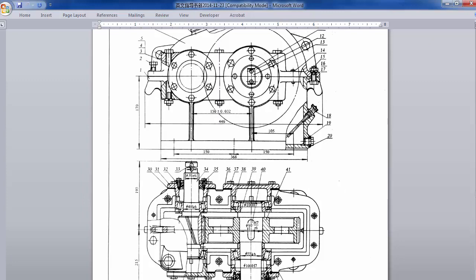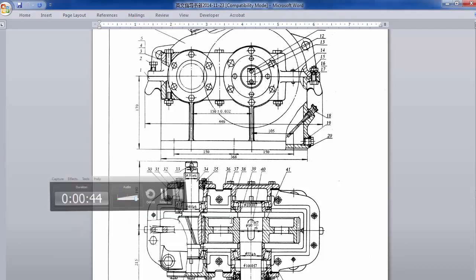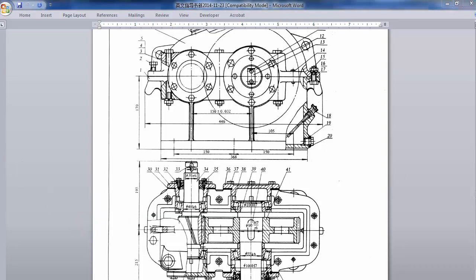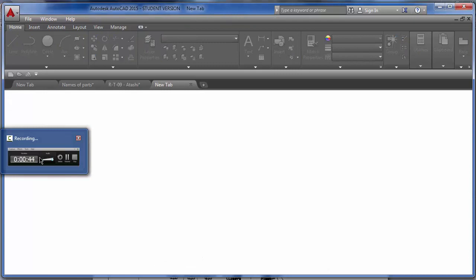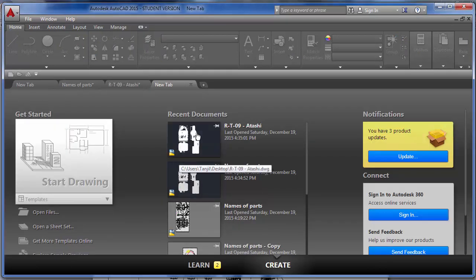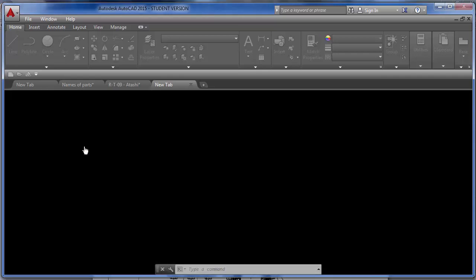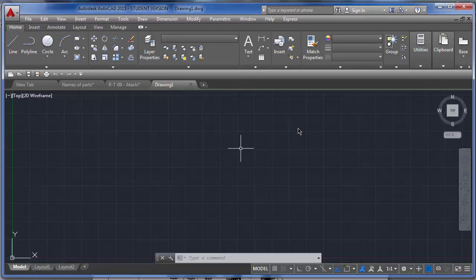All the parameters will be yours, but you can copy this casing, but parameters should be yours. Okay, then let's get started. Let's make a go to new tab, and you can start new drawing from here in AutoCAD 2015.